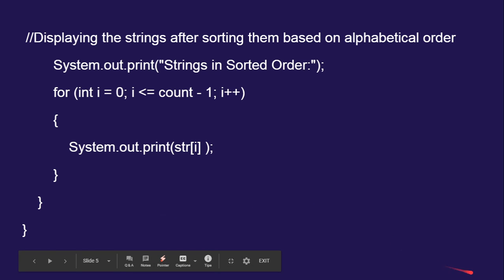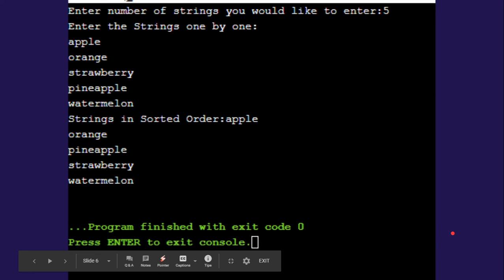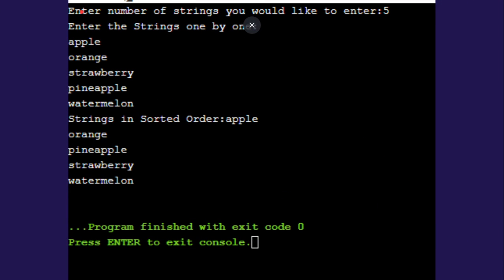So that's all. Let us see now how the output has come. We execute this program and get the message on the screen: enter the number of strings you would like to enter. I have given 5. Enter the strings one by one. I have given apple, orange, strawberry, pineapple and watermelon. Now this is not in order. We can see that the first element apple is in order, but orange is not, and the other things are not in order.